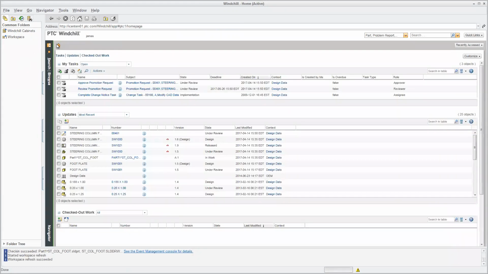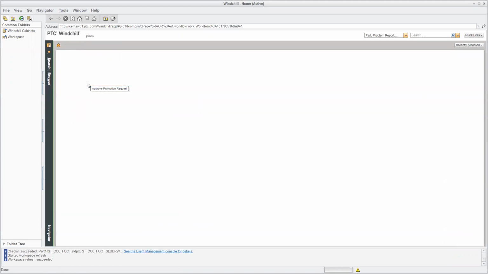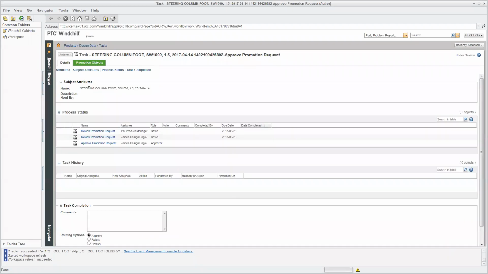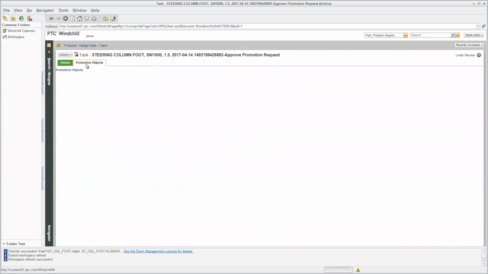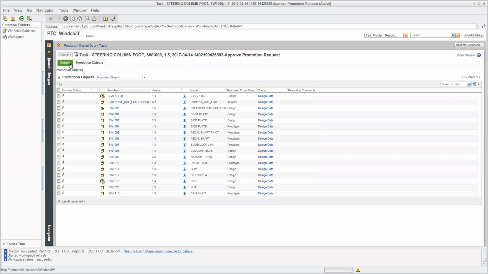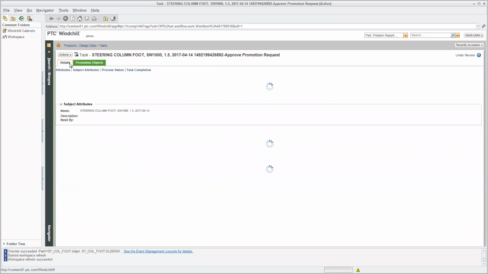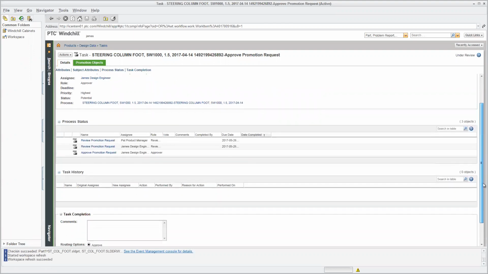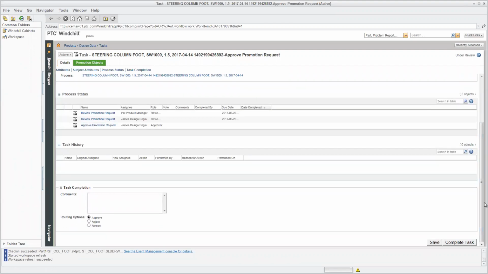All right, so now that it's submitted, as soon as I go to my tasks on the homepage, you'll see there I have a task to review and approve this promotion request. So we're just going to say, yep, looked through everything. Everything looks great. I love the changes. I'll go ahead and sign off on this, and we will officially release or approve this, complete the task, and then release it for all of our Windchill users to see.